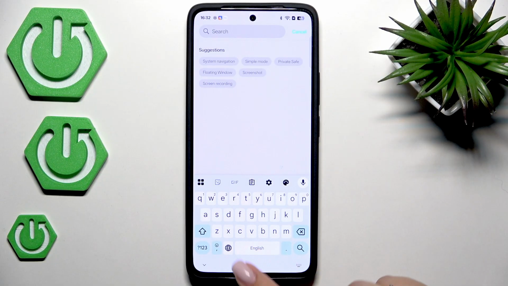Of course, at the spacebar, it's not empty anymore. Right now we've got the name of the language we are currently using.